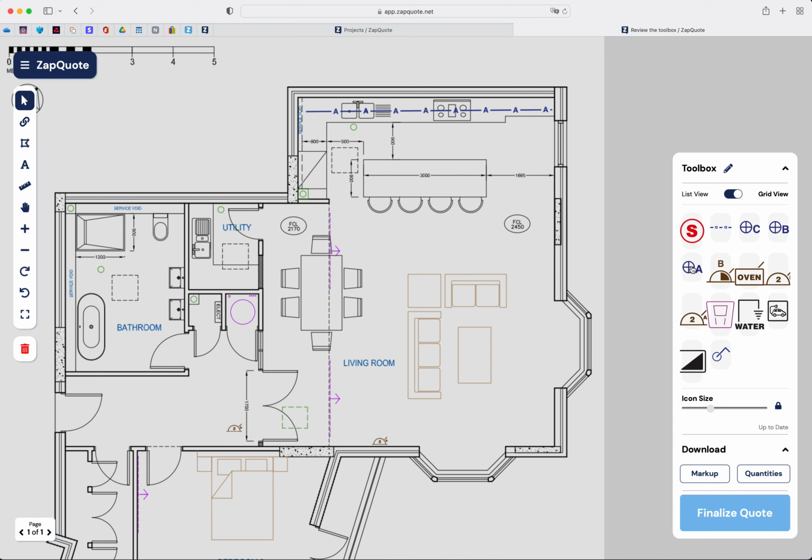Here we go. Let's put a switch down. There we go. Let's put an oven isolator. Let's pop that down there. This is us generally marking up our plan. We can put a smoke detector in here.